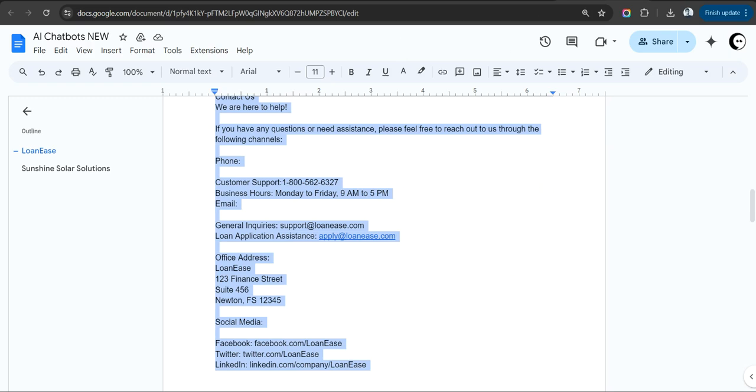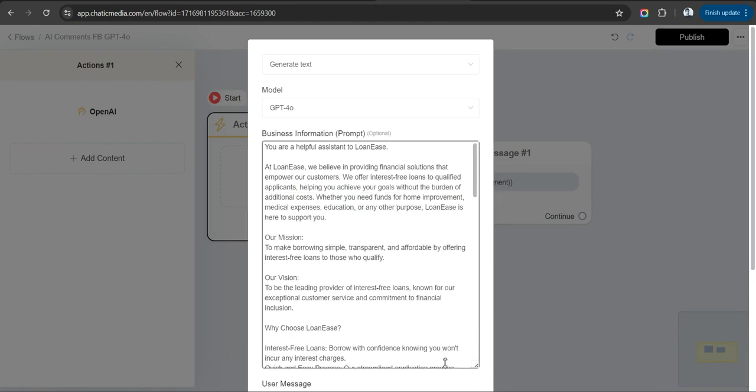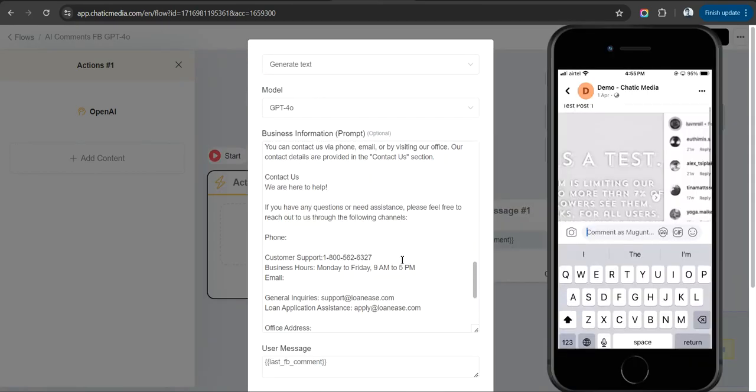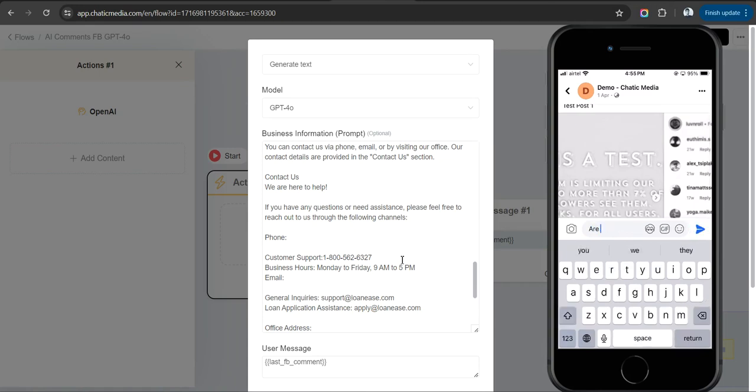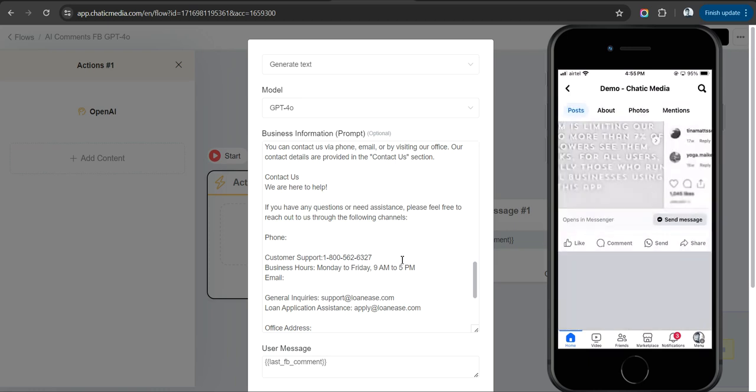Here, let me open the flow where we have the business information about this particular company. Loan is over here. I'm going to add a comment asking, are you open on Saturdays? Let me add this comment and see what happens. According to the business information, they only open from Monday to Friday, 9 to 5 p.m. So let's see what sort of response we actually receive right here.